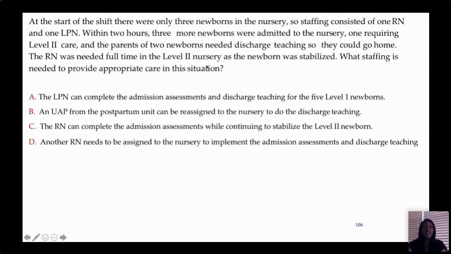The LPN can complete the admission assessment. Is that true? No. We said LPNs cannot do admission assessment. Get rid of it. Don't even read the rest, which we tell you always, because half of it is already wrong. Move on. And unlicensed assistive personnel from the post-op unit can be reassigned to the nursery to do discharge. No, UAPs cannot do discharges. Get rid of it. The RN can complete the admission assessment while continuing to stabilize the level 2.